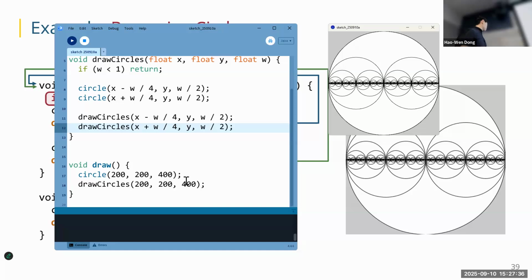So originally you set W equal to 400. The first thing you do, the first circle you are drawing, is x minus W divided by 4. You started from this x, which is 200. So you get 300 here. You draw a circle at this point, with a diameter of half W, which is 200. So you get the reciprocal here, and then you do the same thing for this.